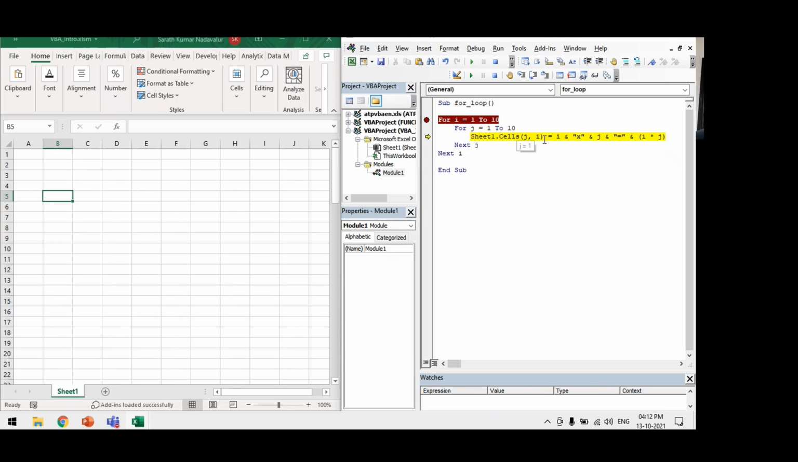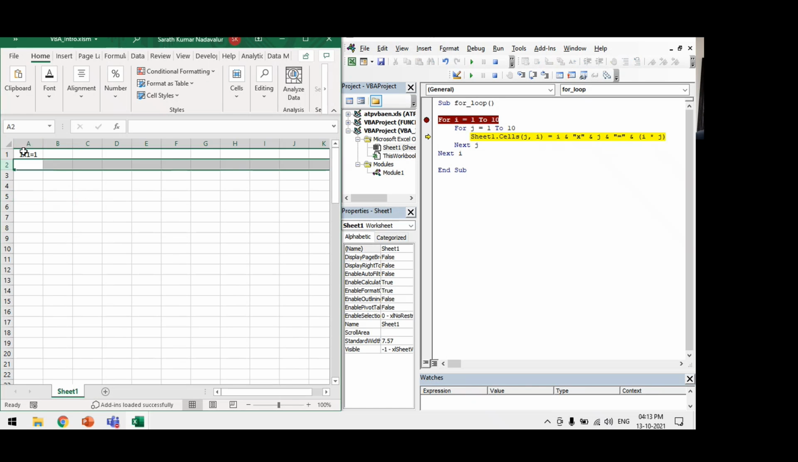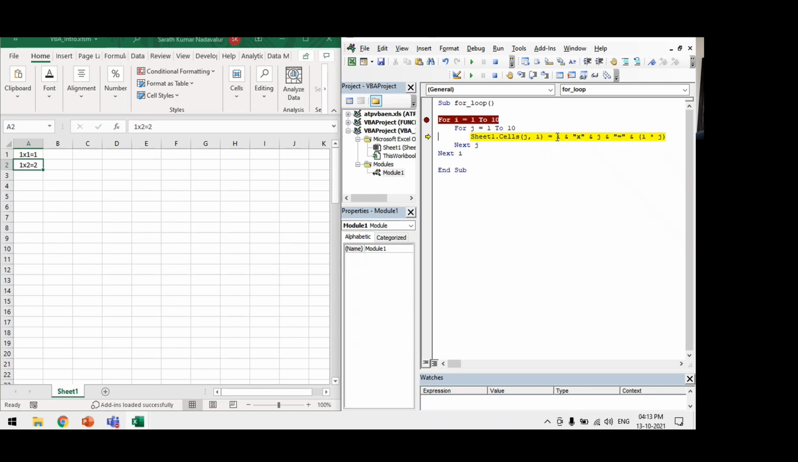So we'll run the code. It will show yellow. Now the J value is 1, the I value is 1. 1 into 1 is equal to 1. Then F8: J value is 2, I value is 1. So it will print the value here, in cells I, J. It will print 1 into 2 is equal to 2. If I keep clicking, it will just keep on printing in the first column.